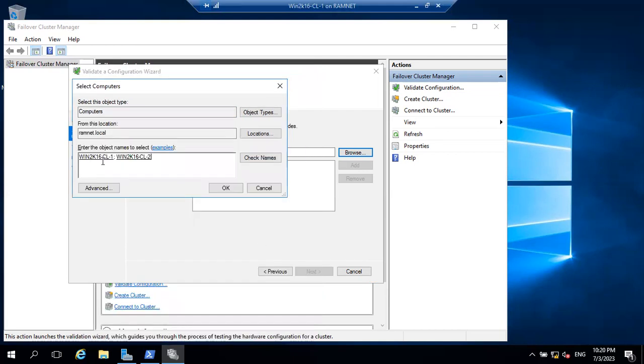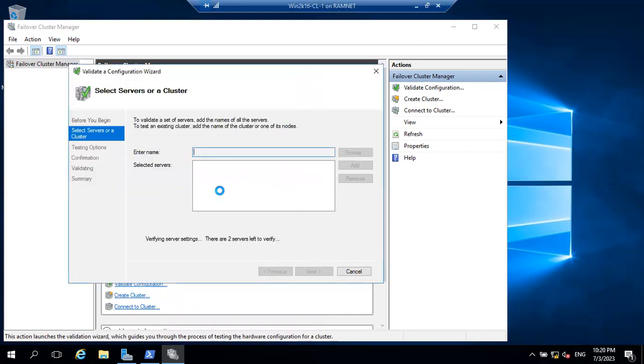And it has been selected. It has the underline, which means it has been checked and verified. So click OK. So 2 nodes are verified, you see. It is already on the cluster now. There are 2 servers left to verify. Now it is getting verified.